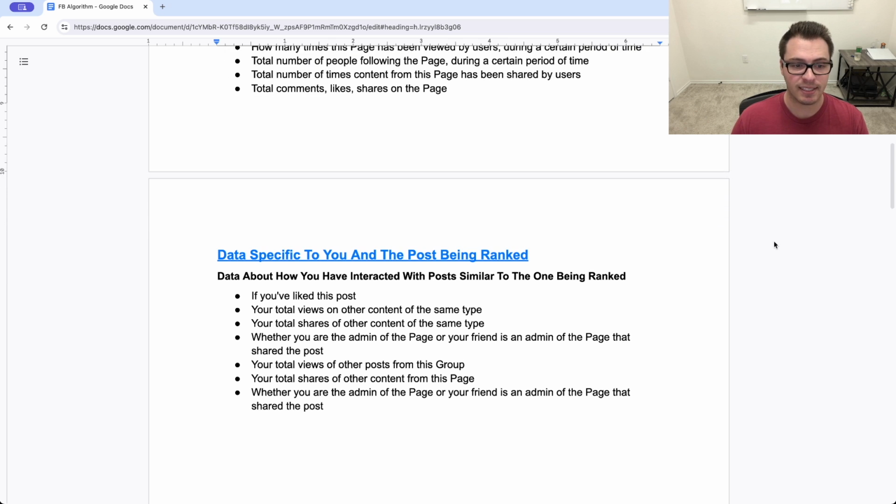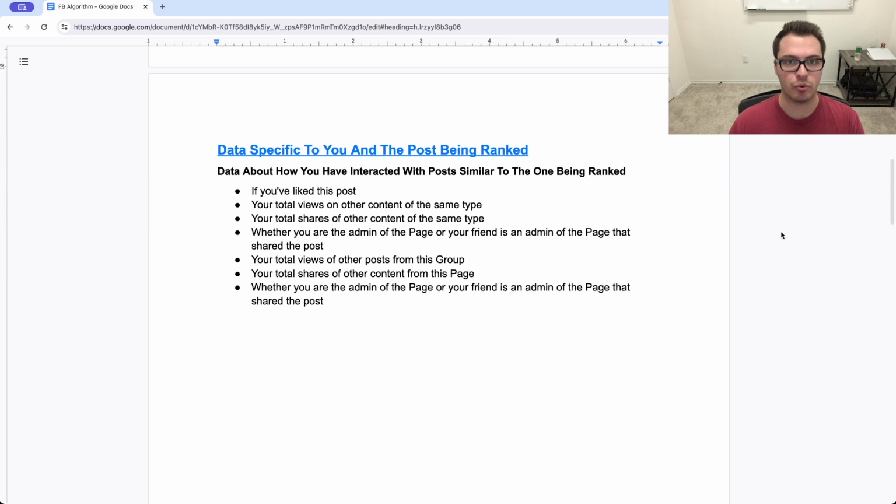Now, the next and the final one before we get into the actual algorithm is the data specific to the viewer and the post. When it says "to you," this is from a consumer side, from a viewer's point of view, which is why they say data specific to you. So you have to think of this from the consumer side, the actual individual person that's seeing this, not from you as the creator side. So they look at how they've interacted with similar posts compared to the one you just posted.